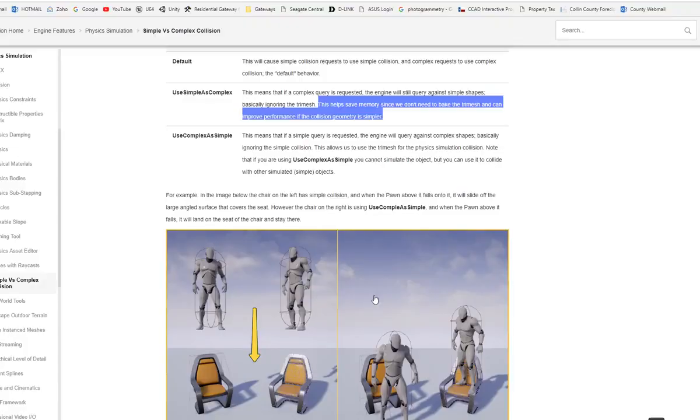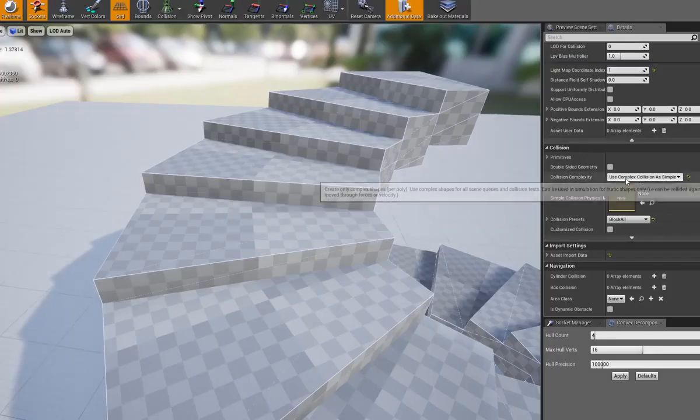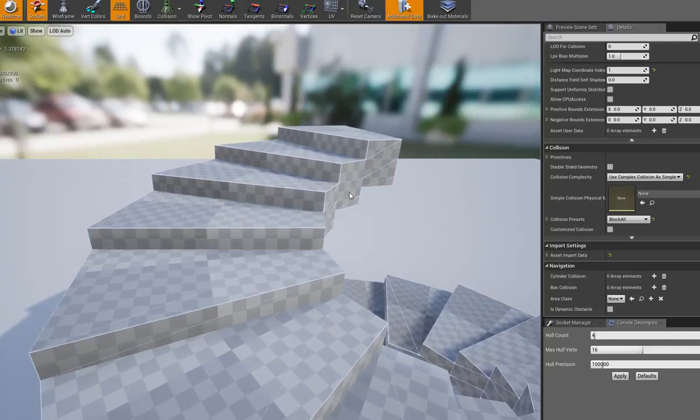So if we open up Unreal's website, look here, it says use simple as complex. It says it helps save memory since we don't need to bake the tri-mesh and can improve performance if the collision geometry is simpler. And they say something here that you can sometimes use the complex as simple, but they really don't go into detail about how much it's going to cost you.